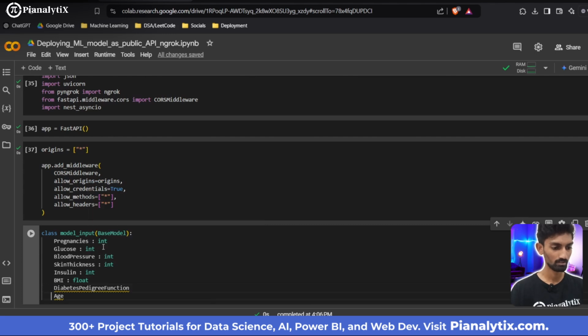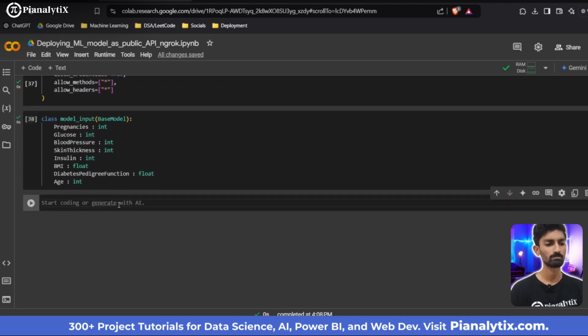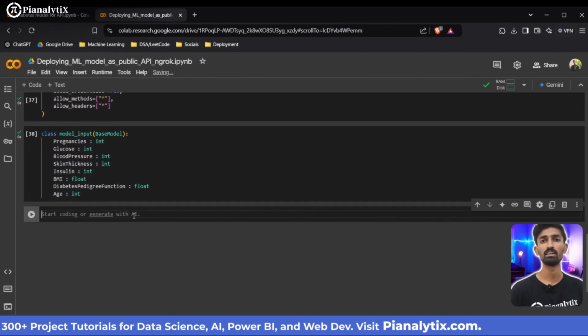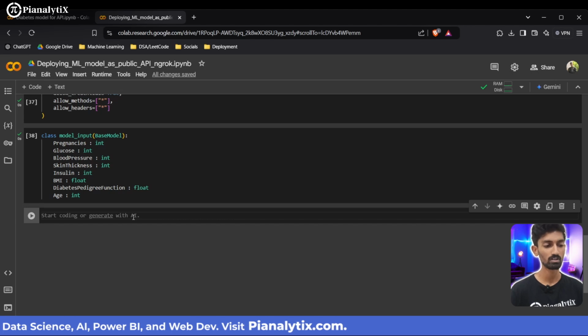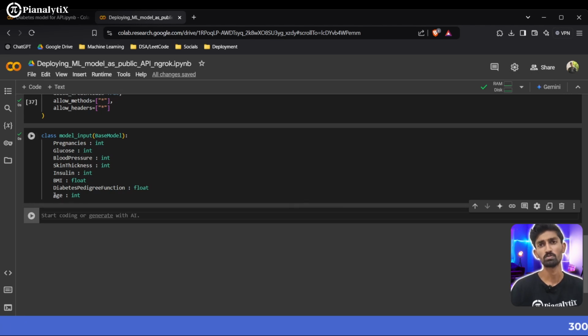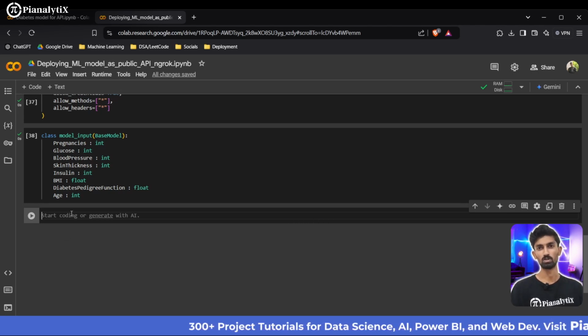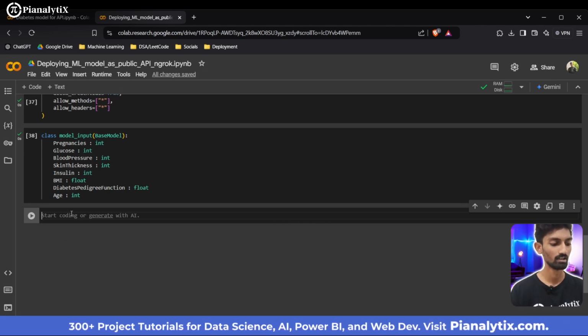Age is also integer, but before that this is also float, and this is also integer. So if I now run this, it should run fine. We have explicitly defined every data type for our model's input. So even if the user mistakenly enters age as 5.2, it will not work because our model doesn't allow it. Okay, so now what we will do is load the model and deserialize it using pickle.